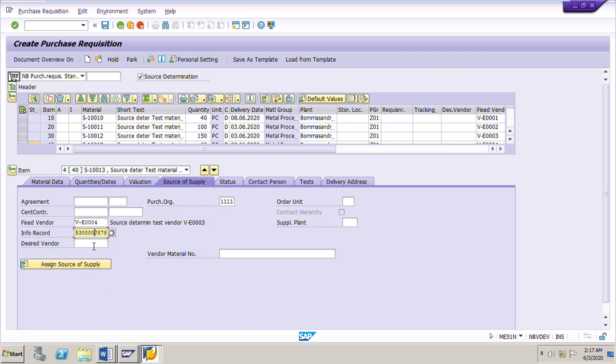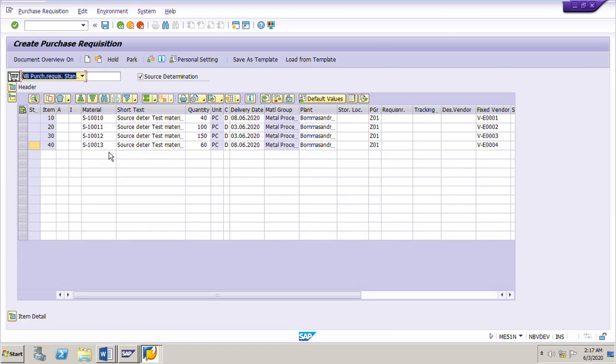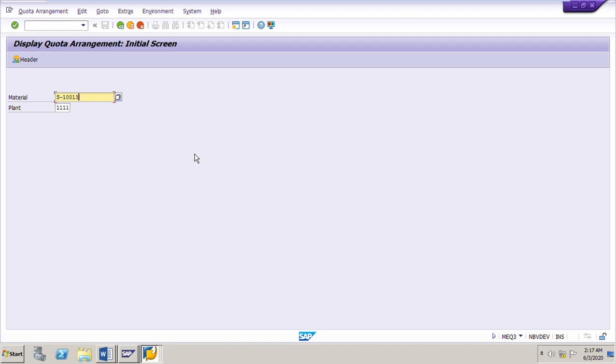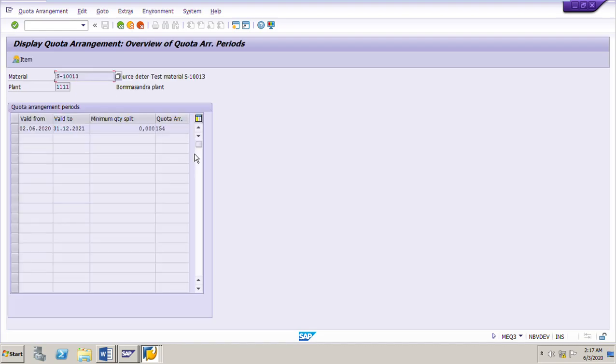So the first item is info record, the second item is contract, the third item is scheduling agreement. The fourth item should be coming from a quota arrangement. So let me display the quota arrangement for the last material, S-10013. Let me go to SAP quota arrangement display, MEQ3. Put the material S-10013, plant is 1111, enter.